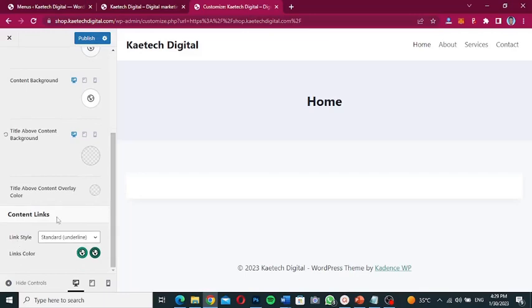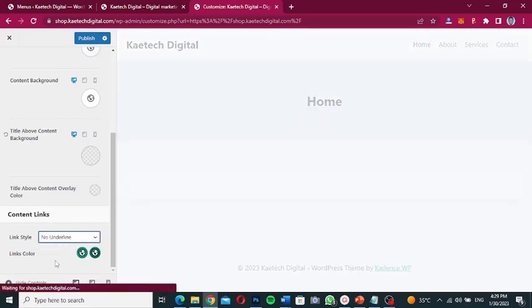At the content links over here, I'm going to click on link style and then say no underline, meaning that I don't want any link to be underlined, and that is it.